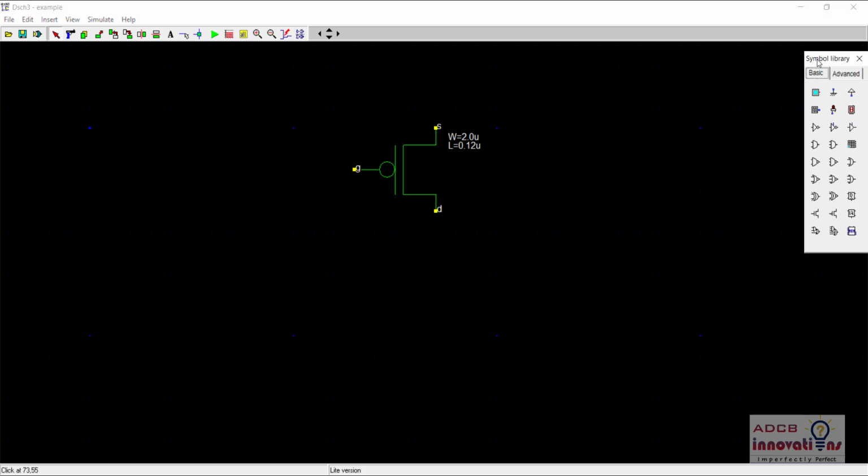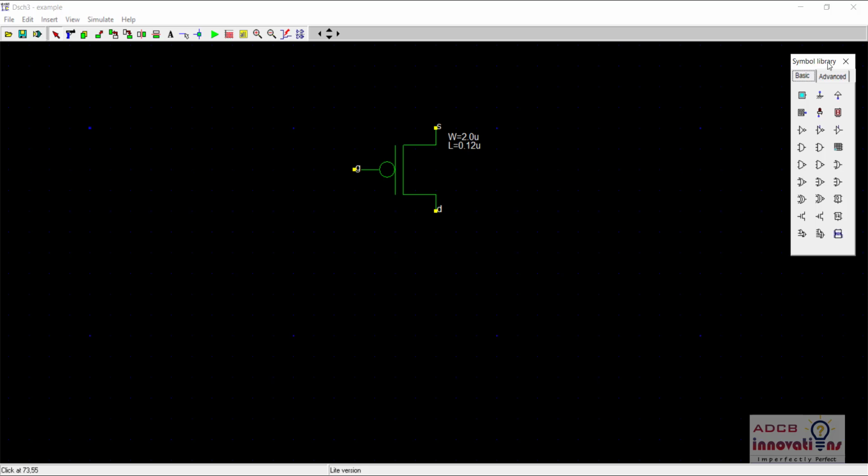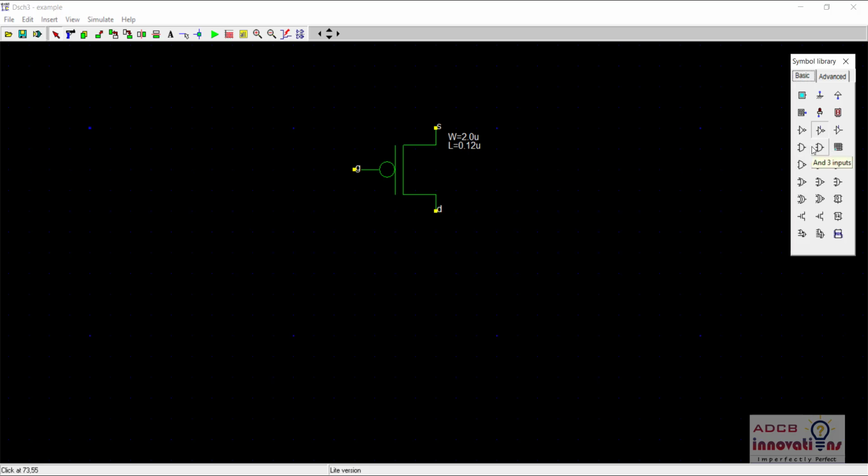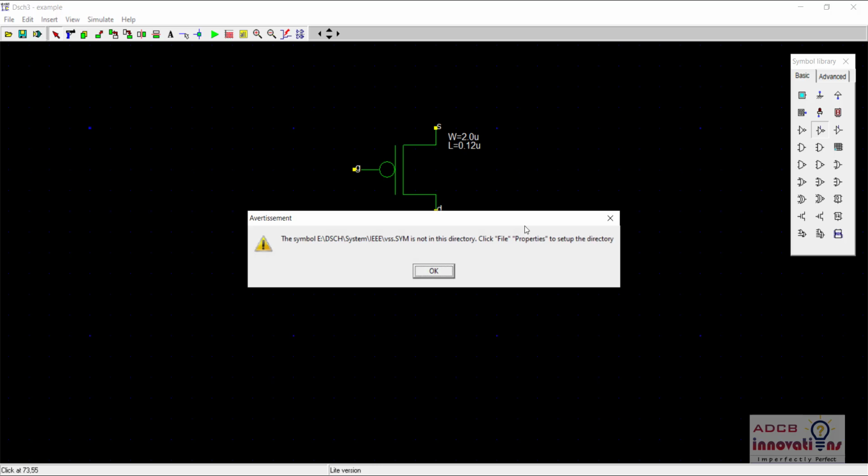Now you might be wondering that there is a symbol library present on the right side, and there are symbols there as well. So why can't we just drag the symbols from here? In the beginning, when you drag the symbols, you will see an error message that the symbol is not in the directory. So first we need to set up the directory of the symbols.